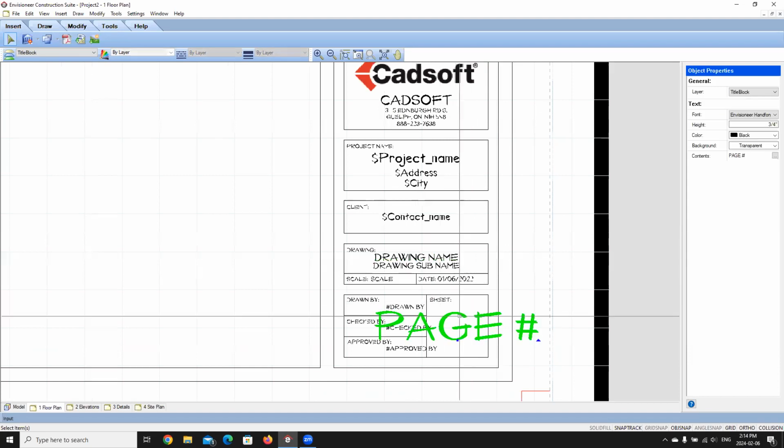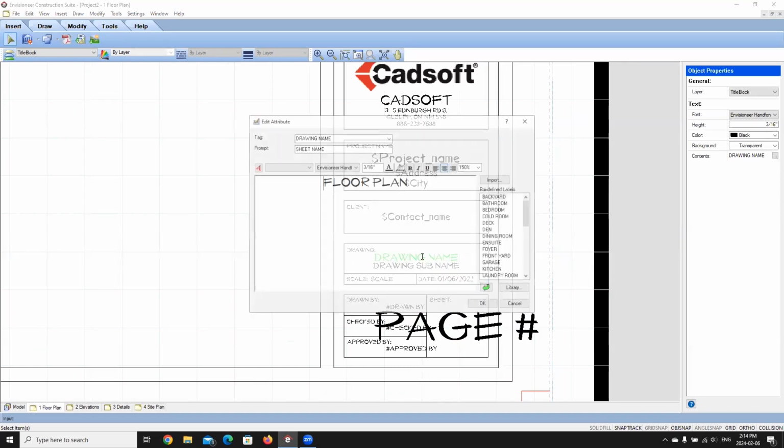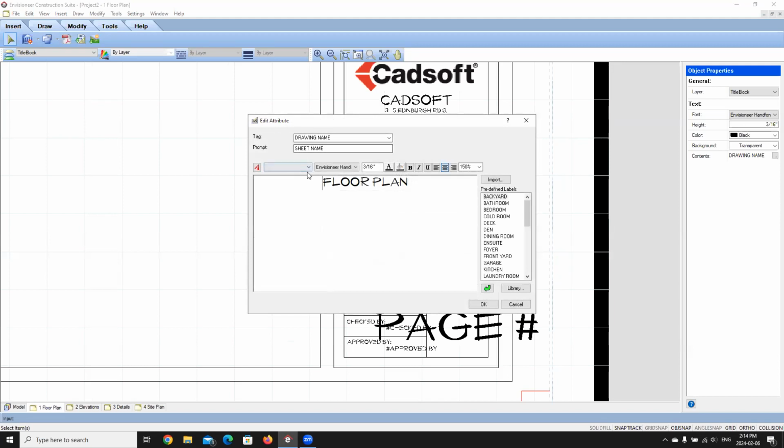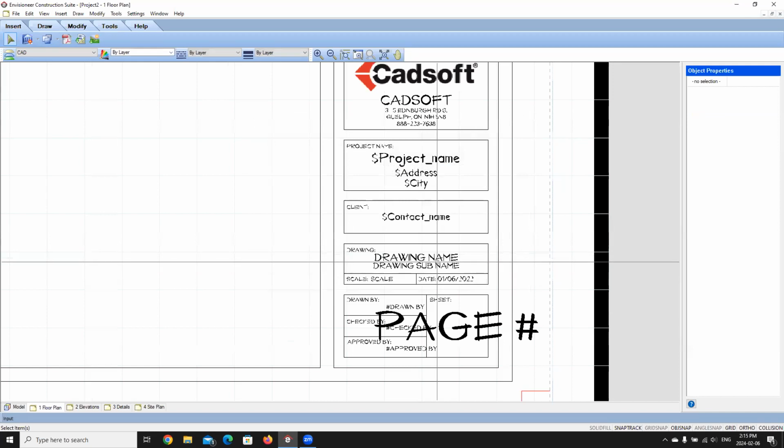If I go back into the edit definition and look at different attributed text like drawing name and page number, these are attributed texts that actually change per sheet. When I double click on these, we can see that the edit attribute is a little bit different. Here I can see the drawing name tag, and it's going to prompt me with what is the sheet name that you want to add in. So it's going to prompt with that, and I can type in whatever value I want. This, again, is information that changes per sheet.